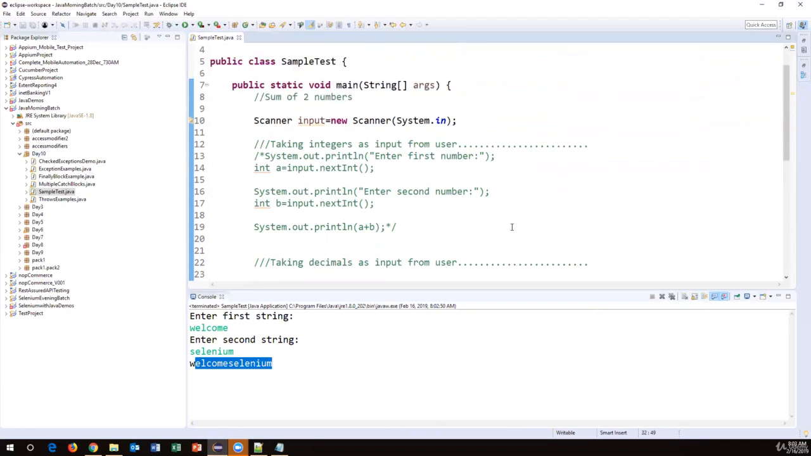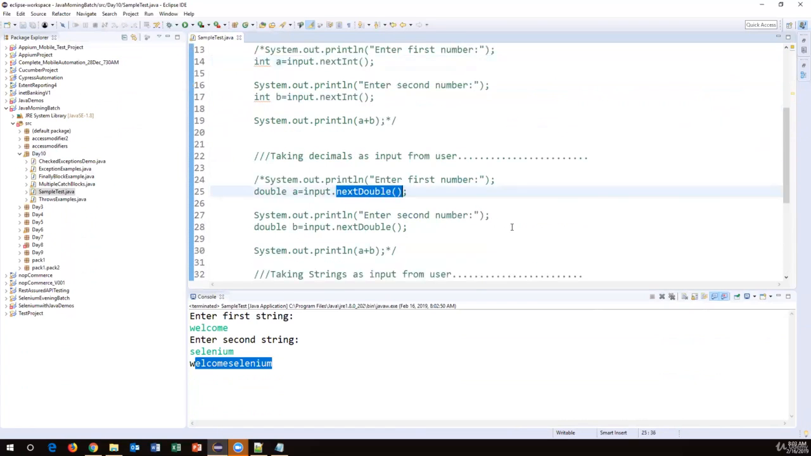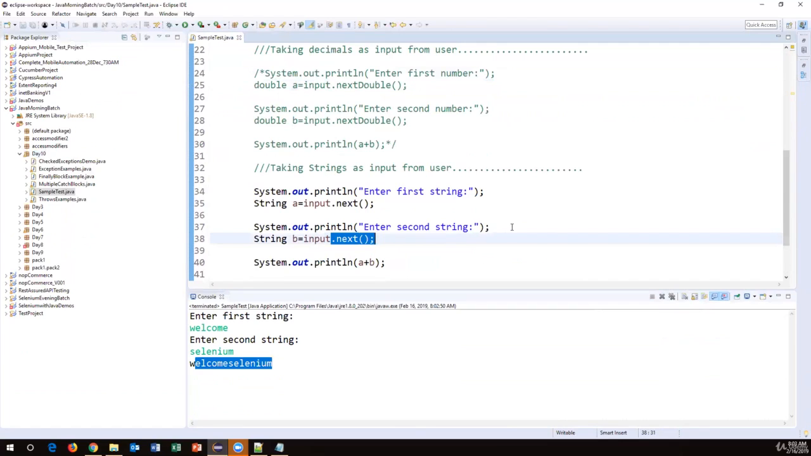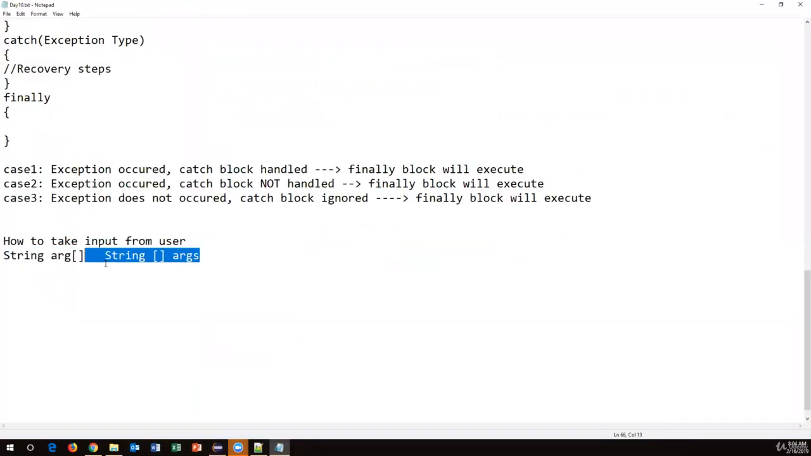So next int is a method which will take decimal numbers or numbers, normal integers as an input, and the next double will take decimals as an input. Next method will take only strings as an input. Okay, so now this is the one question you guys can have asked. Now the next question is, is this exactly equal to this one or not? String args is equal to string args, equal to or not? This is exactly equal. So let me show you one example here.